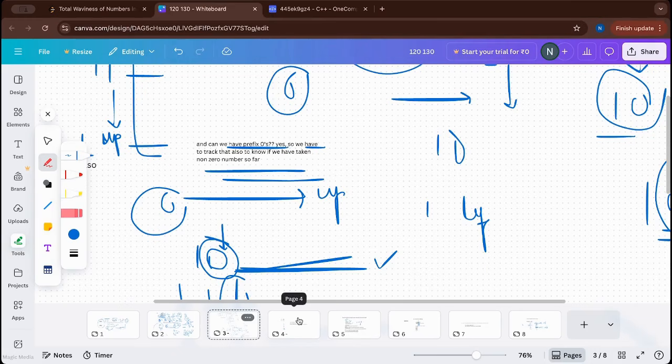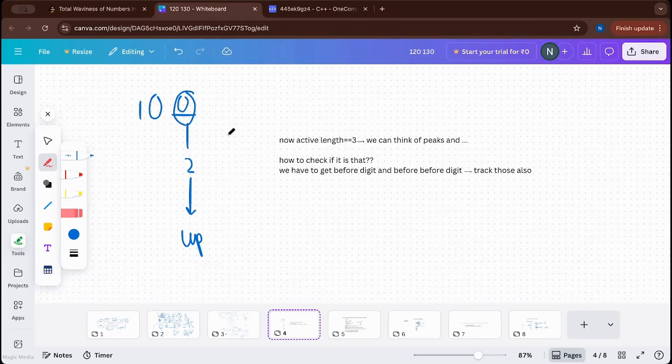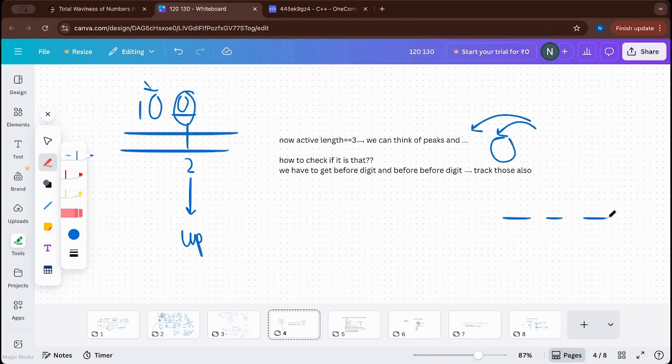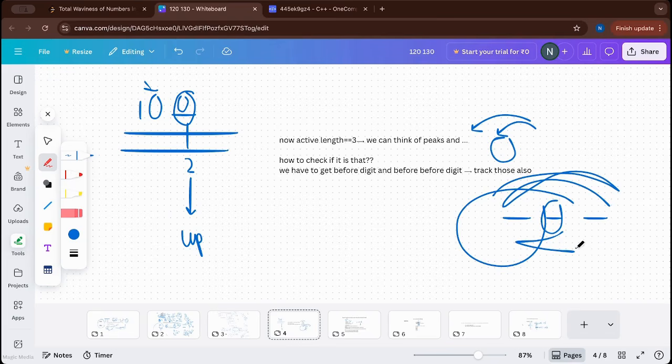So now we have many things, and for example, let's say the active length is 3. Now we are checking if this number can contribute to a peak or valley. For finding whether it is a peak or valley, we have to know the before digit and the one before that, right? Only then we can think whether this is a peak or valley. So we want the previous 2 digits also. Else how can we check if this is between these or more than this? We want both these digits also, because to decide peak or valley we need the numbers. Without numbers we can't compare, so we have to track this also.